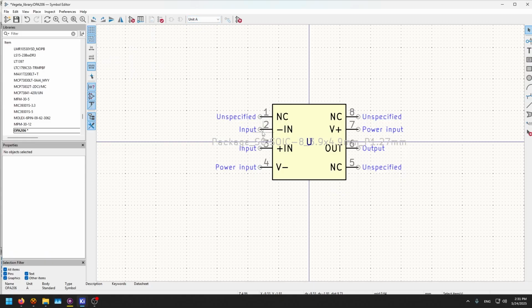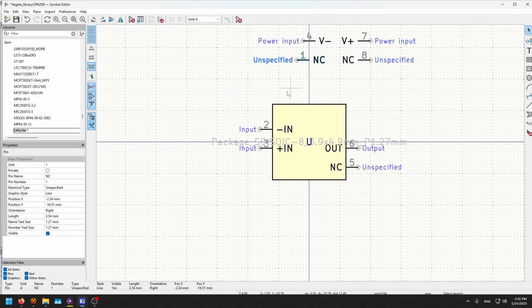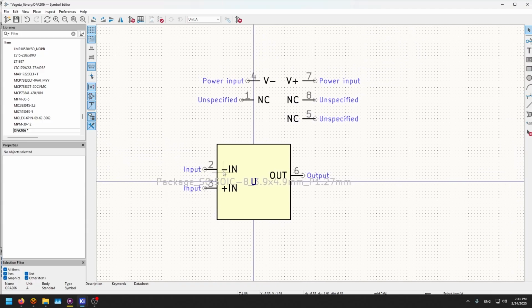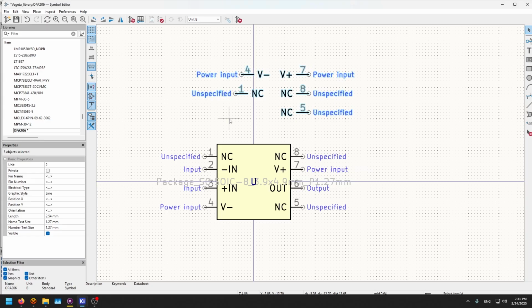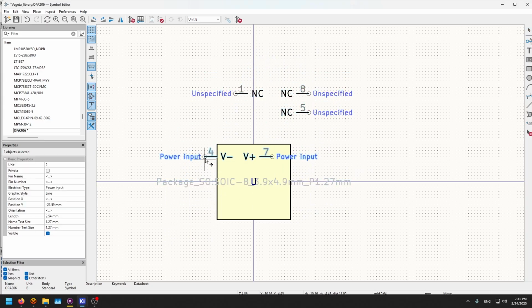Unit A, I'm gonna keep unit A to be, see, I'm gonna move the powers and no connects. I'm gonna move them, and I'm gonna only leave, you see, I'm gonna only leave the op amp itself, the plus and minus. This is unit A. I'm gonna press cut. Let's go to unit B, paste those in, remove, and let's try to make a nice adjustment.